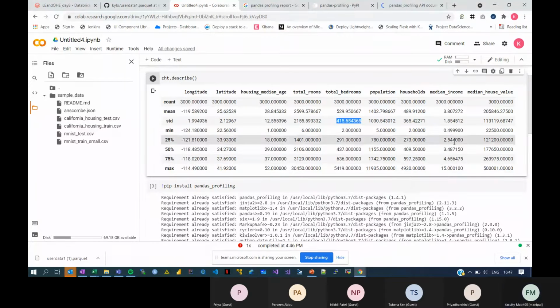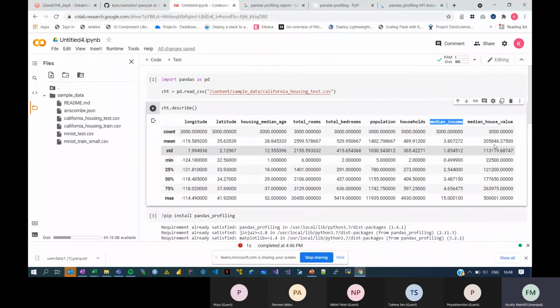Median income, and yeah, I think they have already calculated the median income. That's why this field is making sense, that the minimum is this and maximum is this, and within this range. If you plot this, then you will also see the right distribution of this. Median house value is also making sense. Maximum is this and minimum is this. So the value of the house is like 20K, varying till 500K.